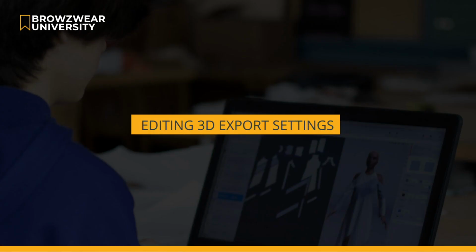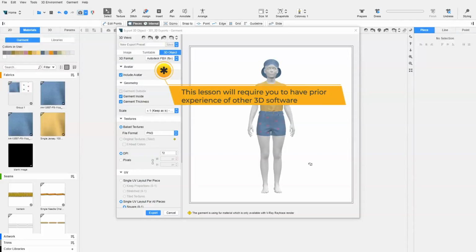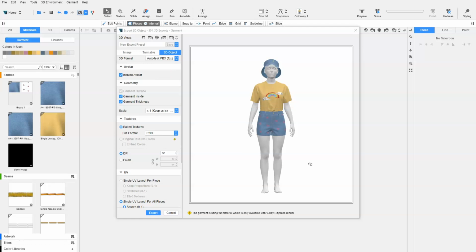In this lesson, we'll be diving into the different settings available for each 3D output. Note that this lesson will require you to have prior experience of other 3D software to fully understand the technical terms used. There are two cases where you may want to skip this lesson.